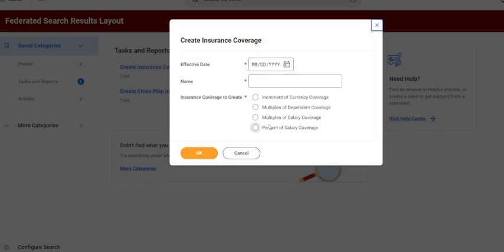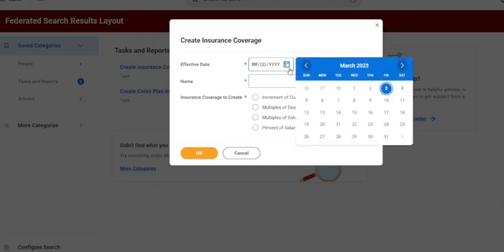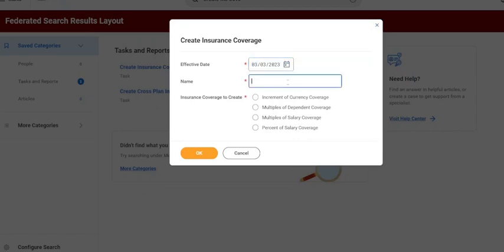Here we can see we earlier had multiples of salary coverage and percentage of salary coverage. Now with this new release we have multiples of dependent coverage. First I need to pick the effective date and put in a name, and choose the update option we have in the R1 release, that is multiples of dependent coverage.